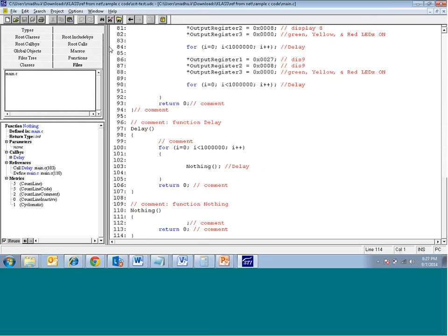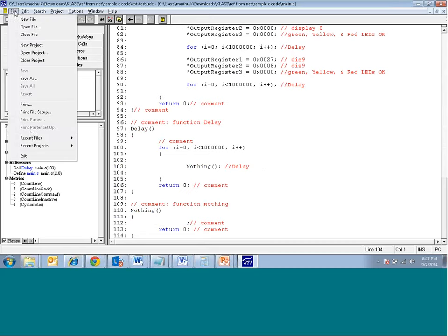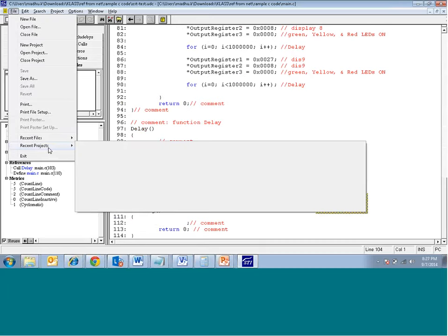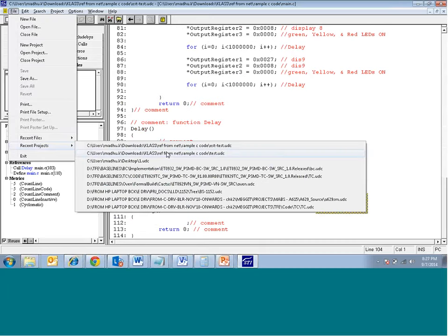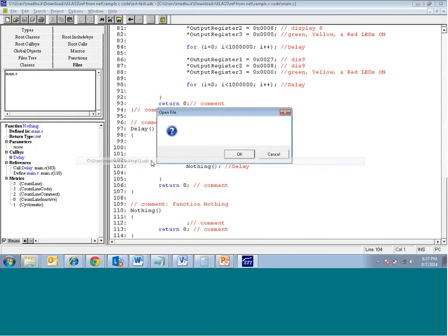Okay, so likewise we can have complex projects. I have a few other sample projects. Let's try to see. It's just for reference. Okay, close the current project and all this.